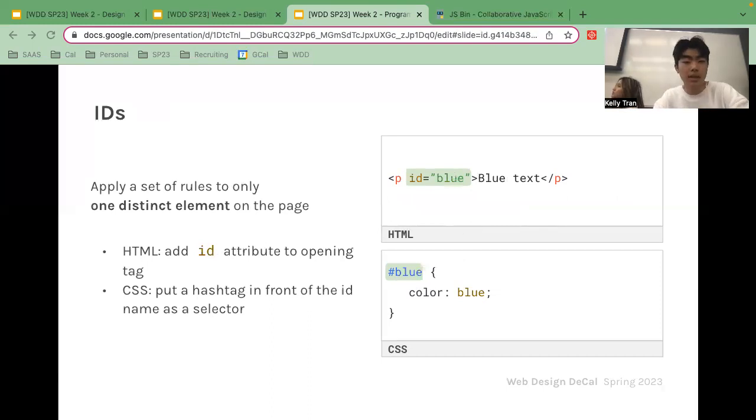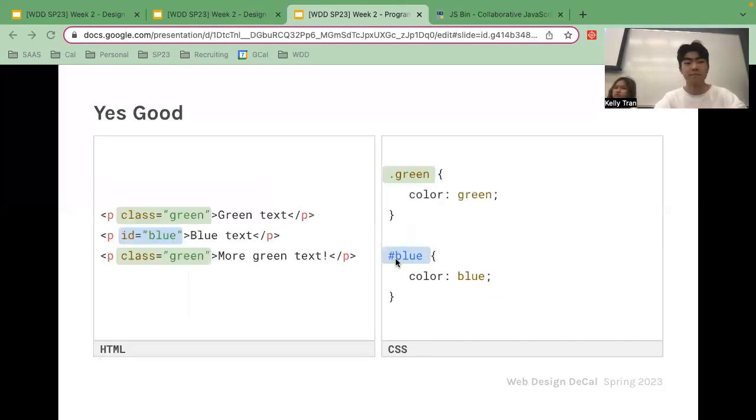The next thing we'll look at is IDs. IDs essentially are formatted the same way as classes. Instead of class, we have ID. And essentially, it's the same thing. We're applying rules to distinct elements on the page. And yeah, everything is pretty much the same, except in the CSS file, we write hashtag or the pound sign rather than the period. Okay, we will come back to the slide in a second.